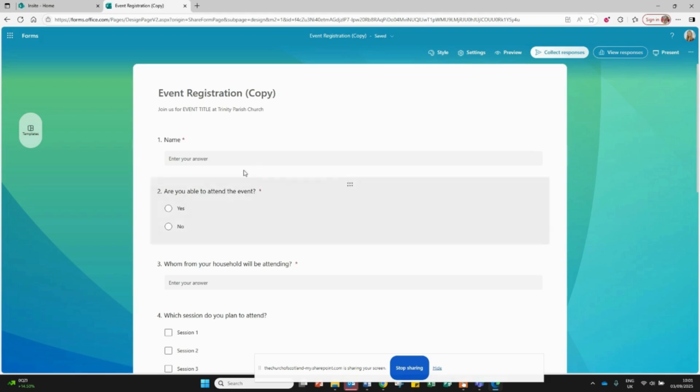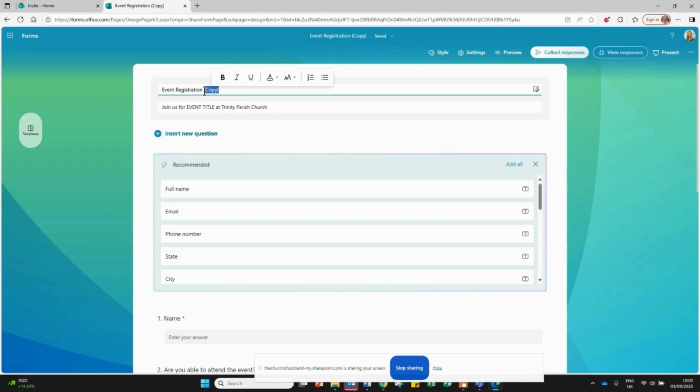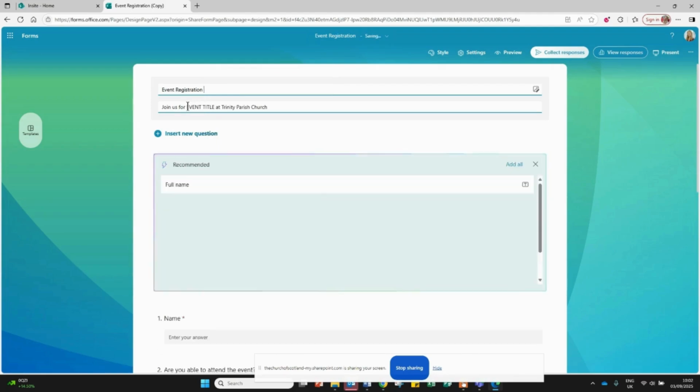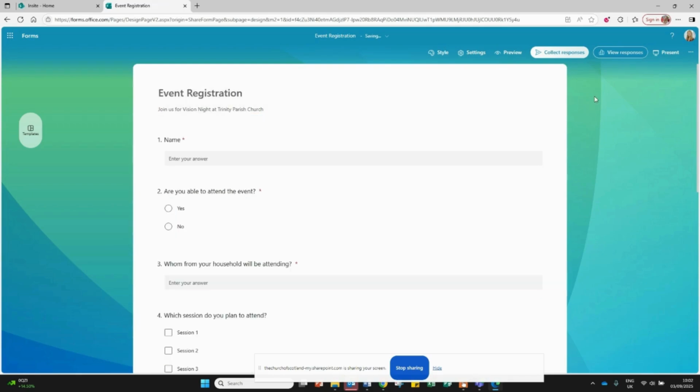To update any of these fields, what you can do is simply click on it. So here we have this title. I'm going to get rid of the word copy, and I'll maybe switch out event title to say something like Vision Night. And then just click outside of the box, and that text will have updated.